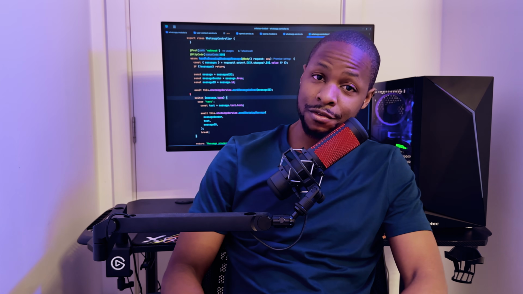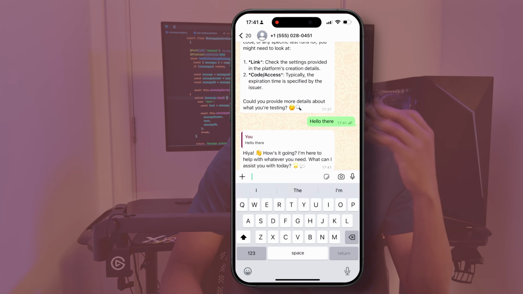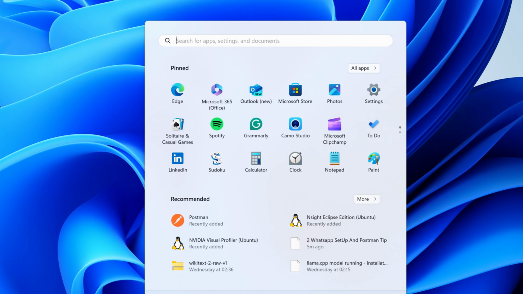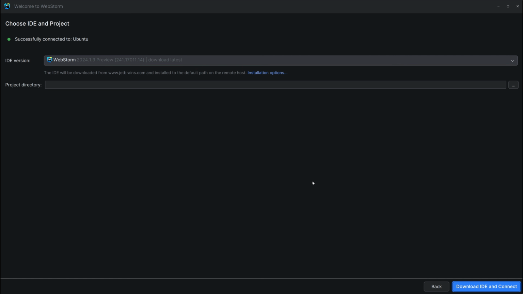Creating a WhatsApp chatbot and integrating it with GPT-4 is not rocket science. So today I'm going to show you how you can do this in this step-by-step tutorial. I'm going to use WebStorm for this tutorial, but feel free to follow along with your editor of choice.